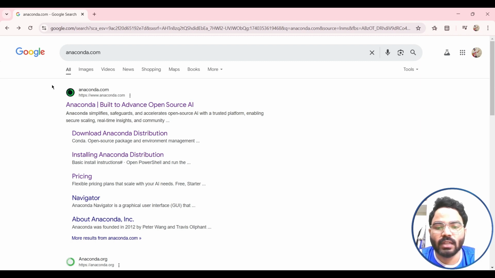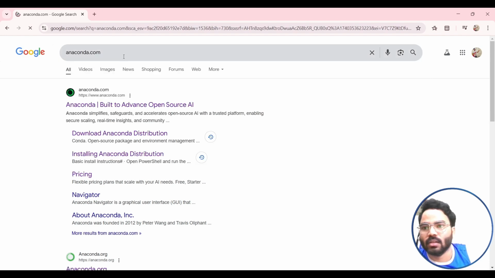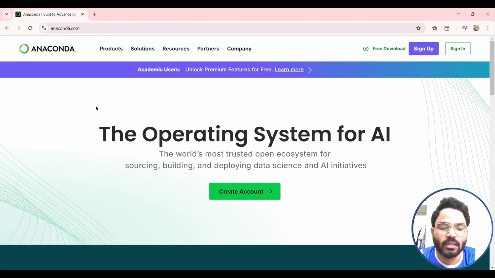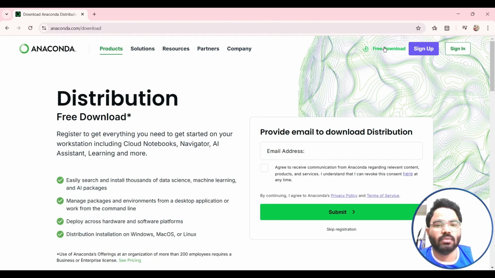So open your browser and type anaconda.com. After this, search and go to the anaconda.com official website and click the free download button. And after that you can see you have to first create your account. After creating your account you can download by clicking the free download link.